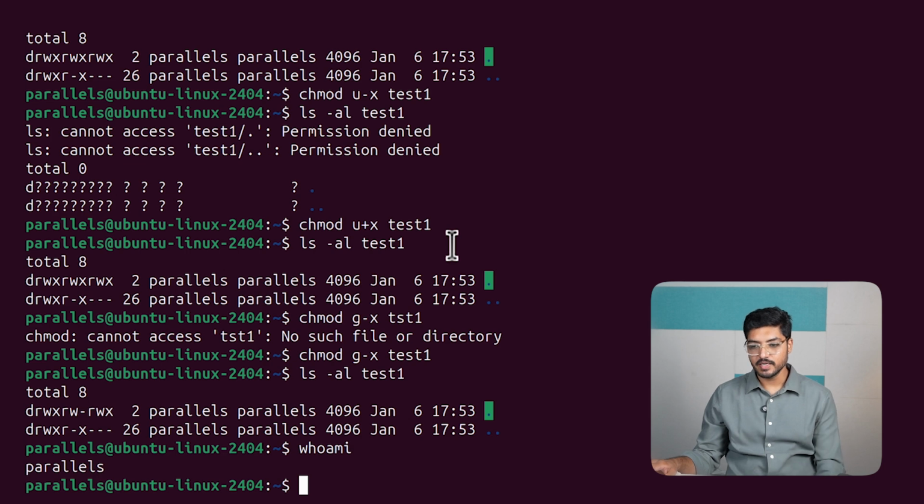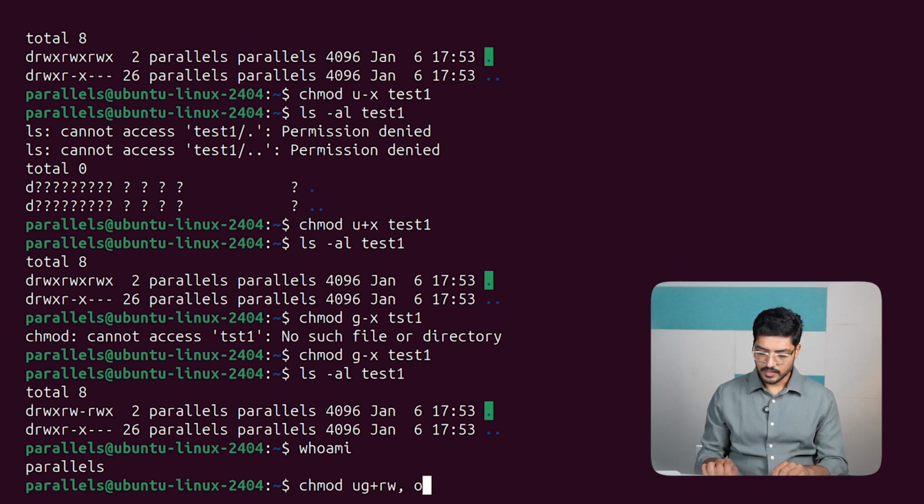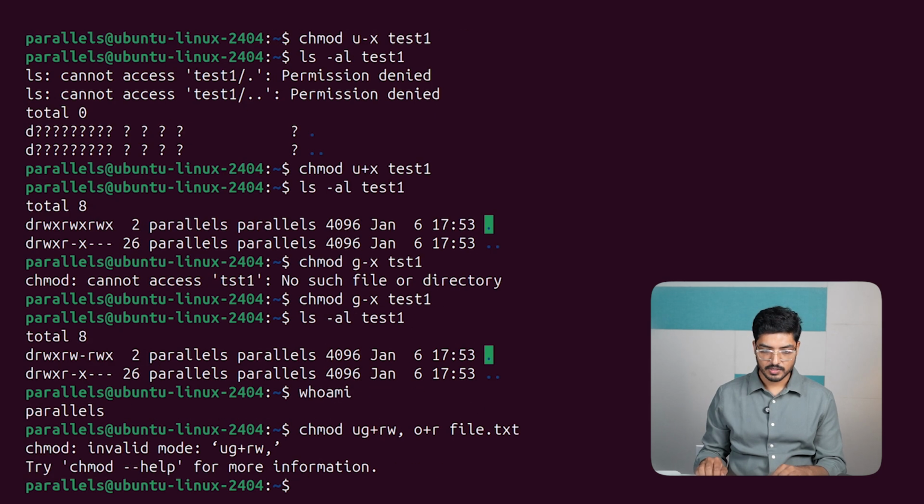What if you want to give read and write permissions to the user and group, and read permission to others? How do you do that in one go? It is chmod, for user and group I want to give read write permissions. Okay, but for others I want to give only read permission. So you are explicitly giving two permissions in a single command. For user and group only having RW, and for others only read permissions, on, let's say I have a file, file.txt. ug plus rw, comma, and it should work.